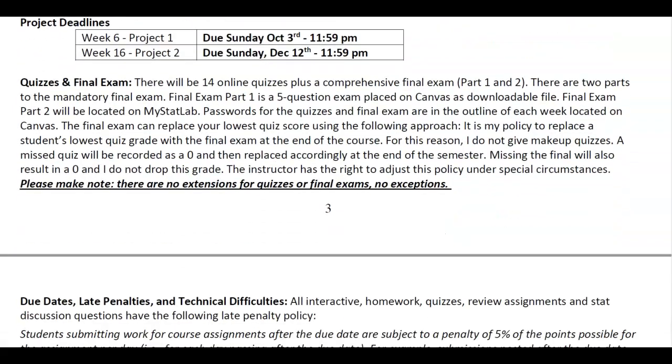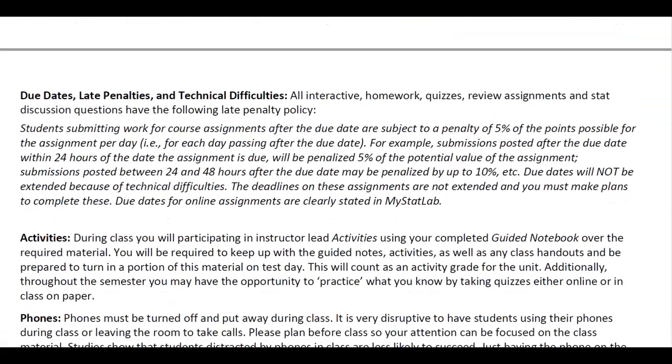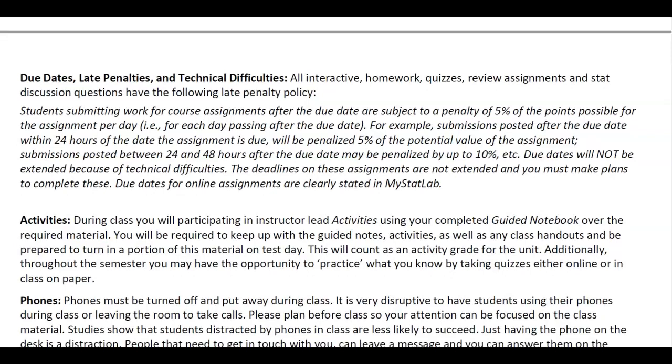Due dates, late penalties, and technical difficulties. All interactive homework, quizzes, review assignments, and for your class, the not-stat discussion questions, have the following late penalty policy. Students submitting work for course assignments after the due date are subject to a penalty of 5% of the points possible for the assignment per day.